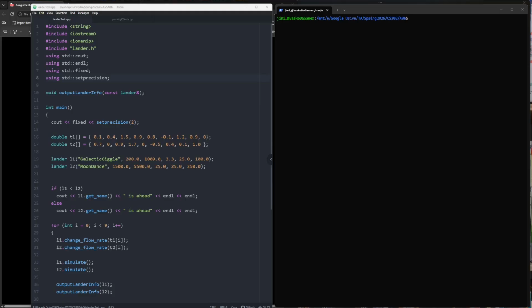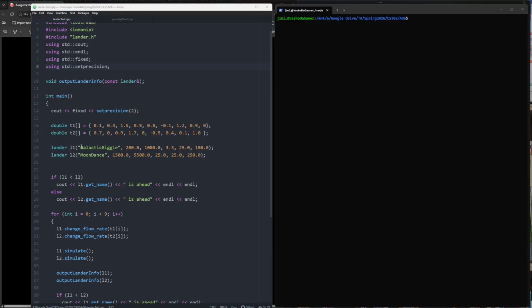Okay, so before I go into the main you have to write for your assignment, I just want to show you these two test mains. So this first one, this is just simply testing out your Lander class. So these are going to be a list of different possible flow rates I'm going to assign to each lander in this very simple simulation. We create two lander objects. So Galactic Giggle and Moondance, I think they're creative names.